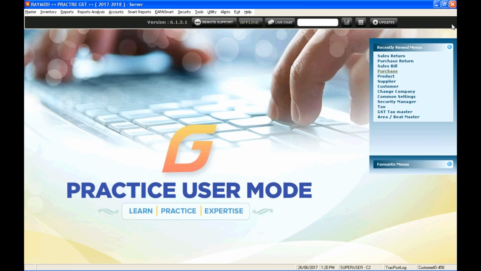We have a question from Mr. Gaurav Agarwal. Madam, practice mode is not available in this software. Sir, we are requesting you to install the latest patch version, which is 6.1.3.1 DE6. Once you install that, you will have a practice mode, where you can log in with the super user and super user password and press F8 for practice user mode, and you can create sample data and try the transactions.